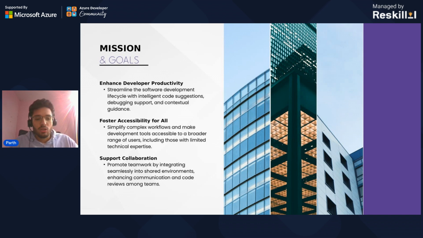Apart from that, we have support for collaboration. We can promote teamwork by integrating teams and version control systems like GitHub and Bitbucket easily. It comes with GitHub Copilot embedded, which is great for collaboration, as well as for AI-recommended suggestions for code fillers.